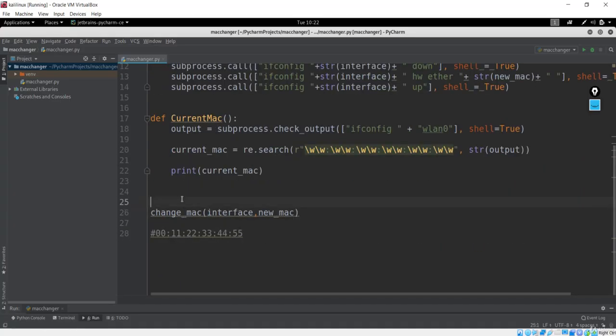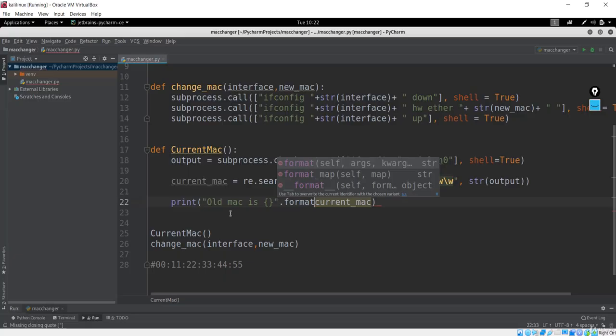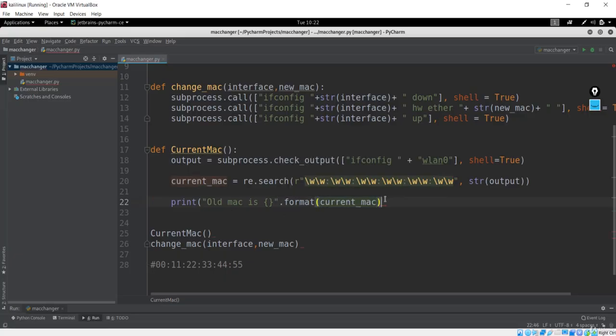Before that, let me say current MAC. I'll just pass the current MAC over here, and we'll input that. Before the current MAC, first of all, this will be old MAC is, and let me format this with this current MAC. Let me close this. So now we have this old MAC address formatted over here.